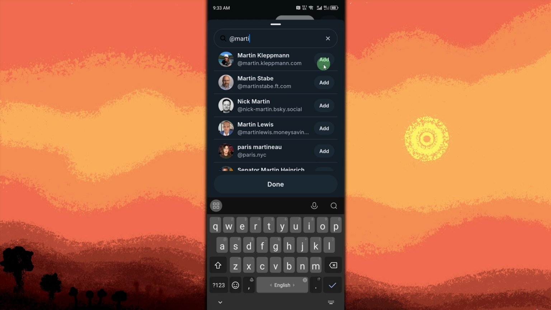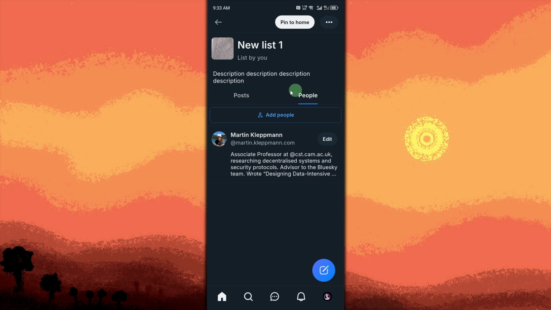Save and use the list. Once you've added, go to people. Here, you can now use the list to filter your feed and view posts only from people in that list.